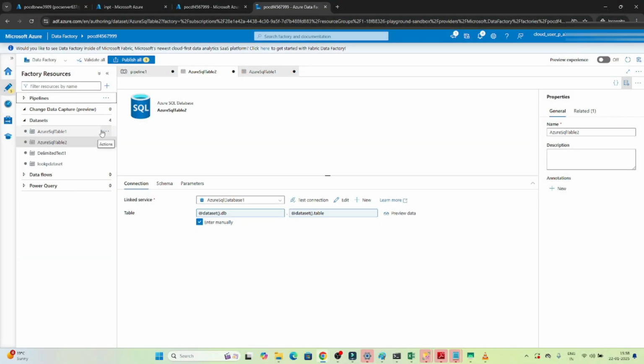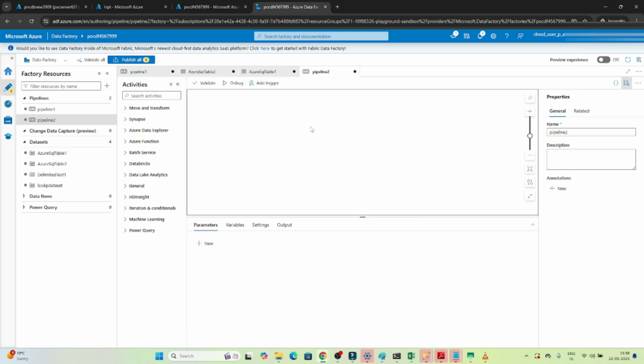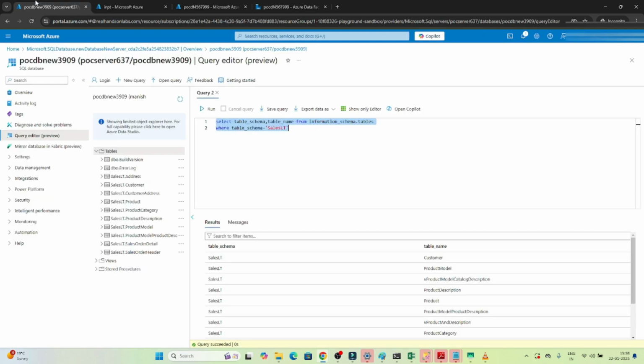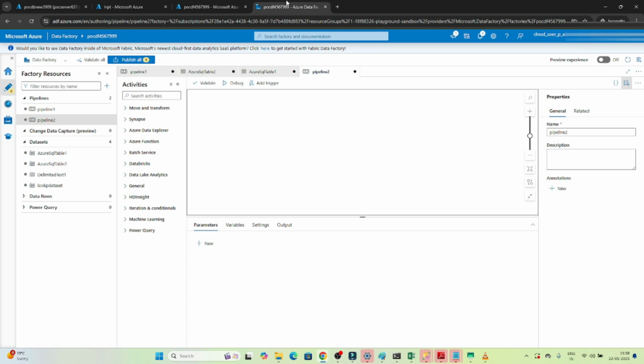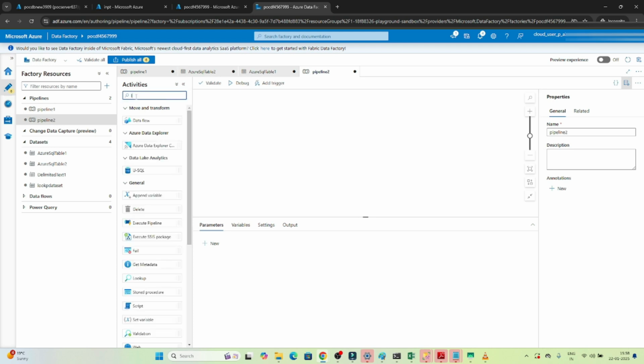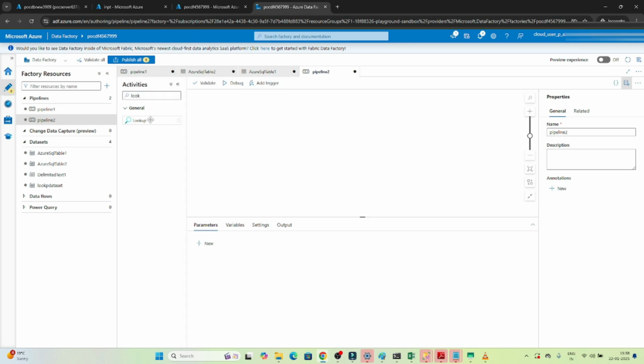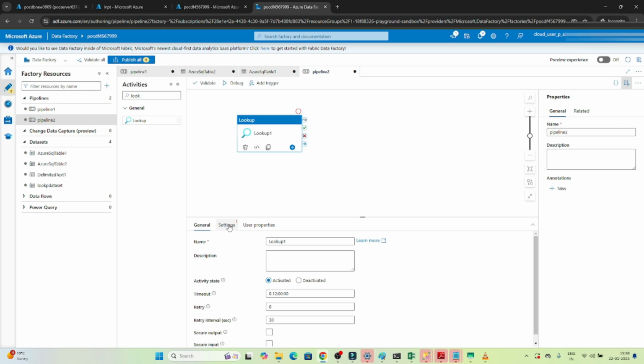So I have opened my Azure Data Factory. What I will do is create a pipeline. I'll click on pipeline, click on new pipeline. So we are going to create one pipeline. Now first I want to read whatever table names are present, which we want to copy. First I want to read all the tables. So how can we read that? I'll use a lookup activity. I'll drag this and go to the settings.